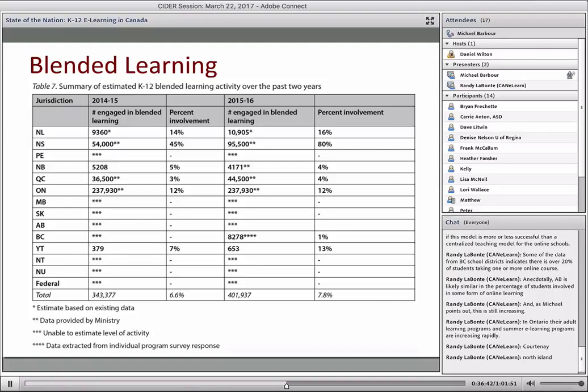And it's only really the last 2 years that we've begun to actually look at the number of students that are involved in blended learning. And as you can see here, some of these we can say with a fair degree of confidence. I'll use Nova Scotia, New Brunswick, and to a lesser extent, Ontario, as examples of this. These were numbers that were provided by the ministry. In most cases, what they represent is the number of unique logins in their provincial learning management system that aren't tied specifically to distance education courses. So the assumption is that these students are using the materials in a blended environment.